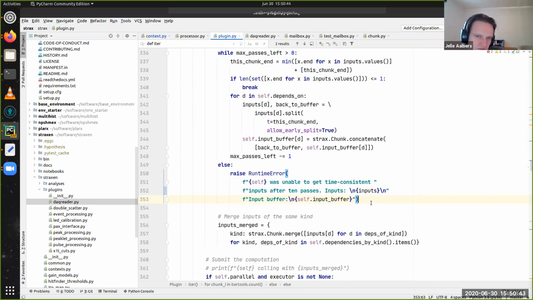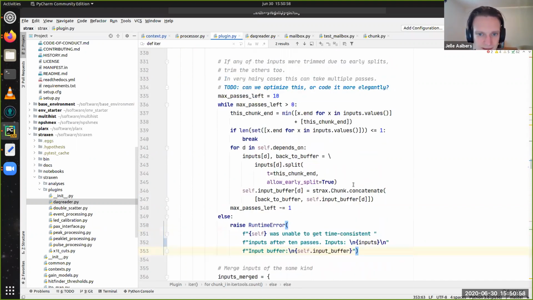So this is one reason why you might get at some point an empty chunk inserted in the middle. It's an empty zero duration chunk, which shouldn't really affect anything. So if anybody has a better suggestion for how to do this, that would be great, but I couldn't think of one.